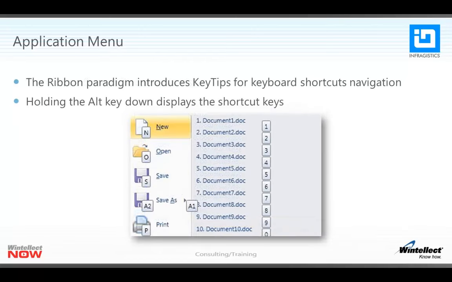The ribbon paradigm introduces key tips for keyboard shortcuts navigation. Holding the Alt key down displays a tooltip with the shortcut key or keys associated with the tool, menu, or ribbon interface.